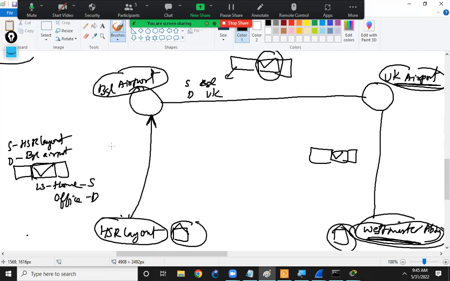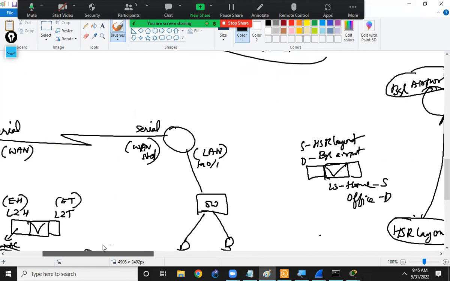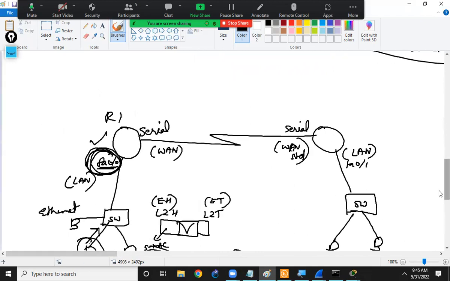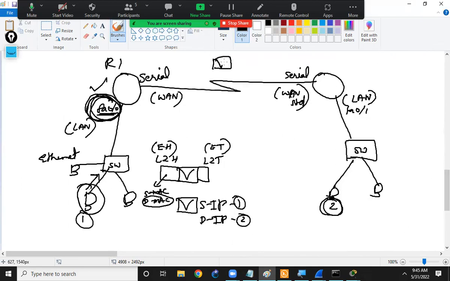The packet content remains the same. So here also the packet content remains the same. Okay, so throughout the journey, the packet content remains the same. The source IP, so here also the source IP will be the first machine's IP, and the destination IP will be the second machine's IP.